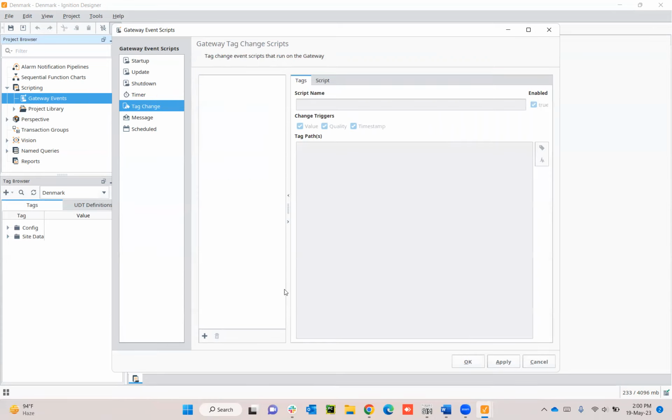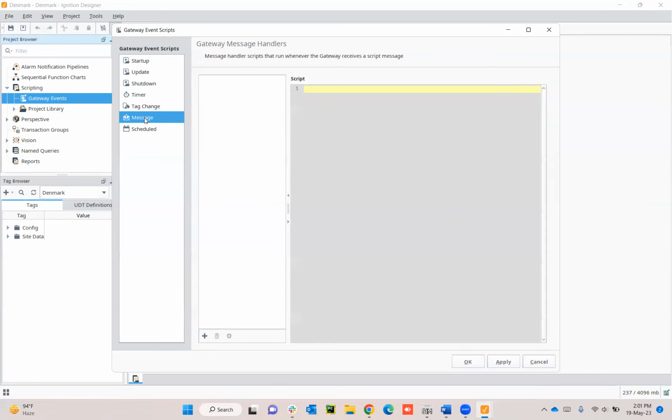The next part is the tag change. In the tag change, we will trigger the scripts or the methods or any logic whenever the value of the tag changes. So if we have any requirement like that, we can use this tag change part. Second last would be the script message. As it says, if we receive any script messages from the gateway, it will trigger this script.